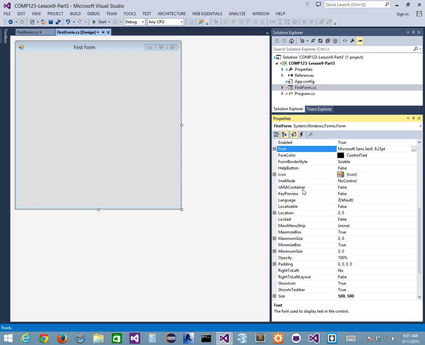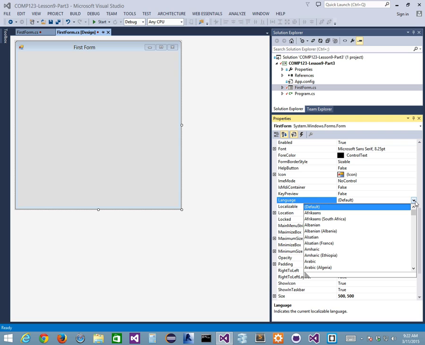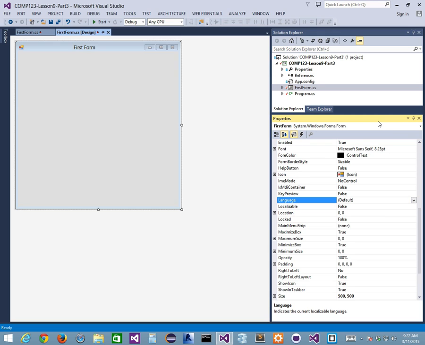Is MIDI container, right? Let's leave that alone. Key preview, let's leave that at false. Language is the default, English, but you can actually specify other languages, right? Like if you want to do Greek, you can make the form Greek if you want. It's up to you, right? As long as your system supports that, it'll work.